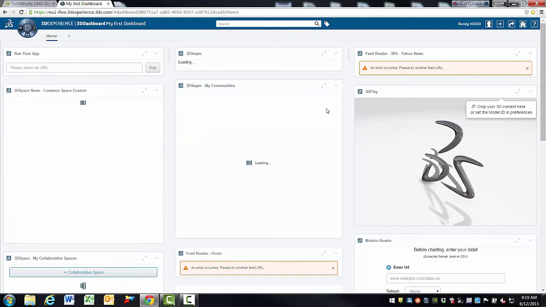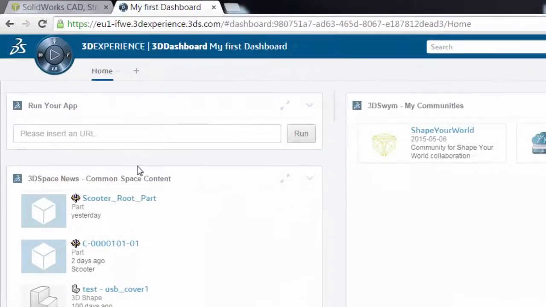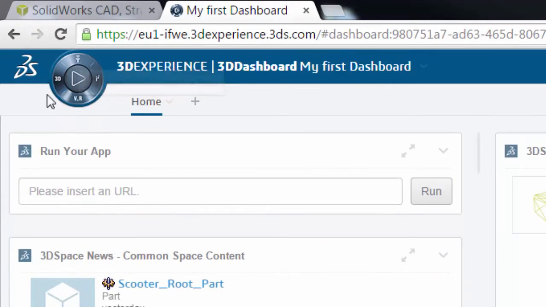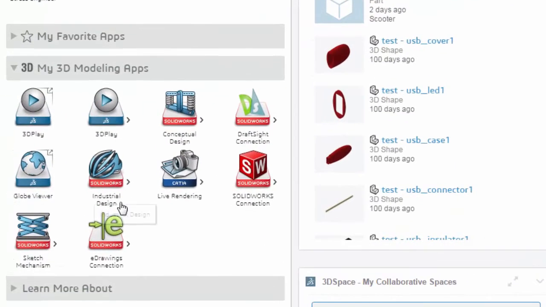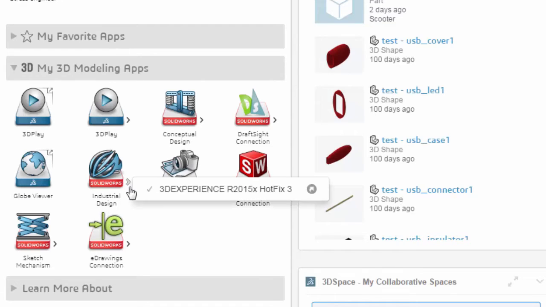Your next selection will be the west quadrant of the compass in the top left corner. This opens a left side pane in your internet browser, revealing your My 3D Modeling apps. Next to each one of the icons, there's a small arrow. When you click on that, it will reveal a flyout that allows you to choose the circular arrow icon.